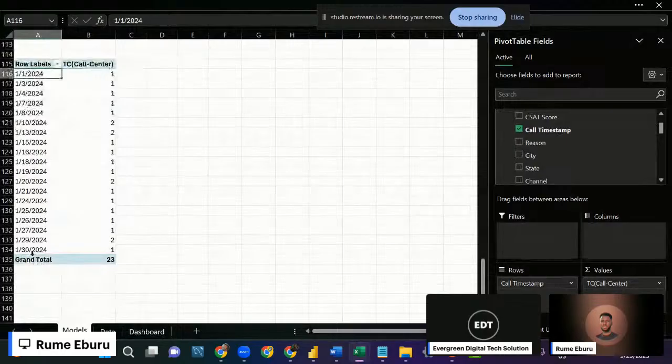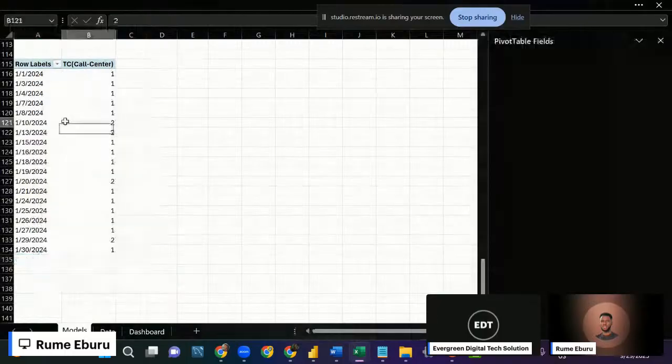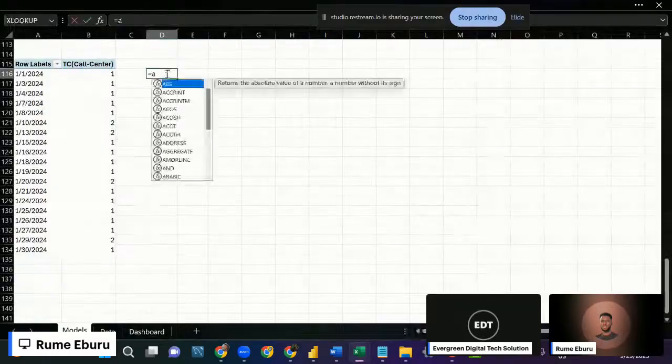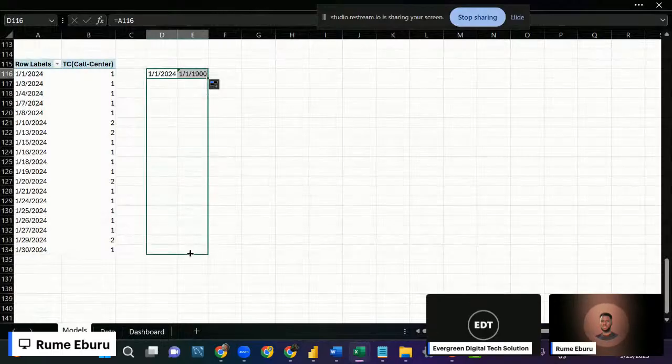I'll just turn off the grand total so that it doesn't show in our charts. Right click, remove grand total. Then I can also extract the values. So this is equals to A116. And I just stretch it, come to this tiny box, stretch it this way, then also stretch it this way.